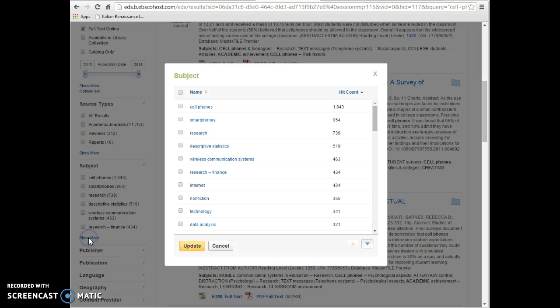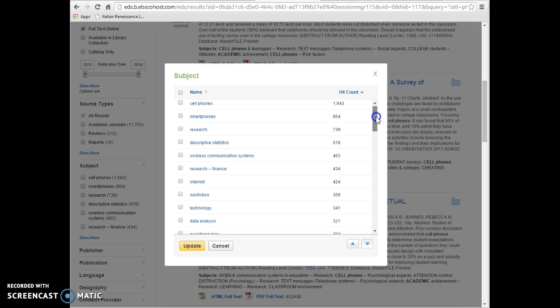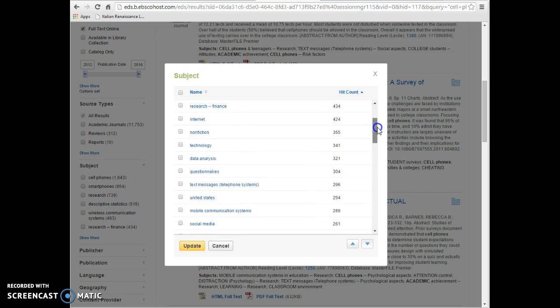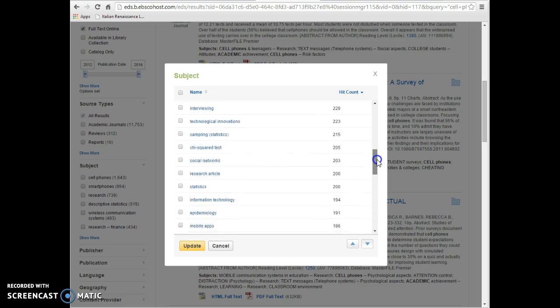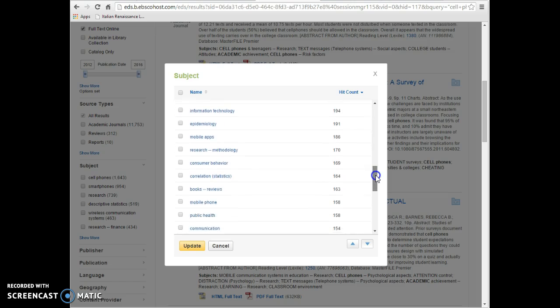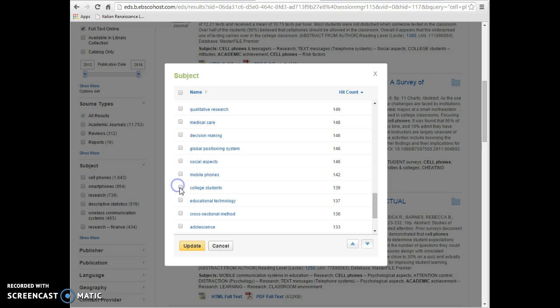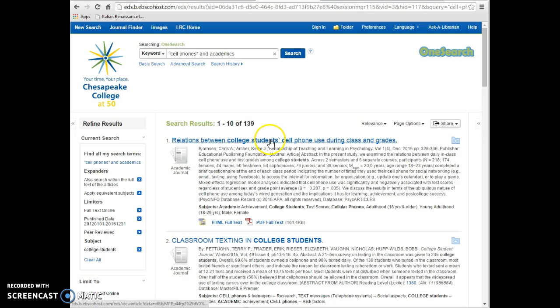If I do show more, this gives me a whole lot of options that you can scroll through of the way this database looks at the different terminology, okay? And that might be a little bit different than the words that you came up with. So if I scroll down, I can see all these options that it has. And I would like college students, so I'll update it, and now I'm at 139 results. So this is a lot more spot on to the demographic and the topic that I'm looking for. Okay, so I hope that makes sense.